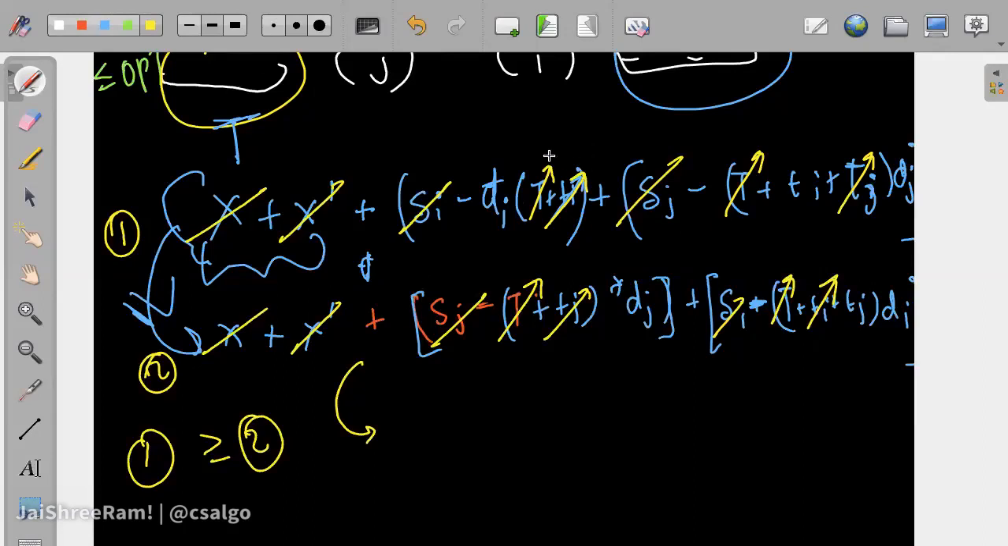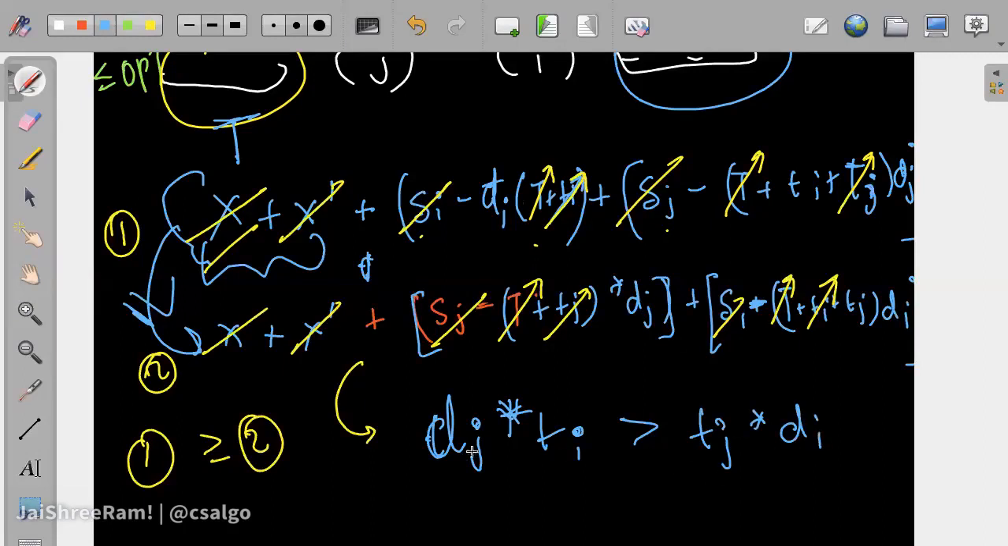So if we see what we are left with, this is not there, this is not there, this is not there, this is not there, only this dj times t of I remains on the first hand side. So dj times t of I. And this has to be greater than t of j times d of I, right? So only these two terms, and this is the condition that should hold.